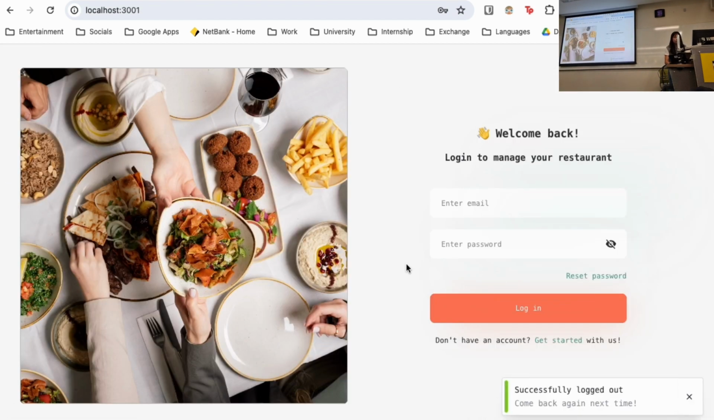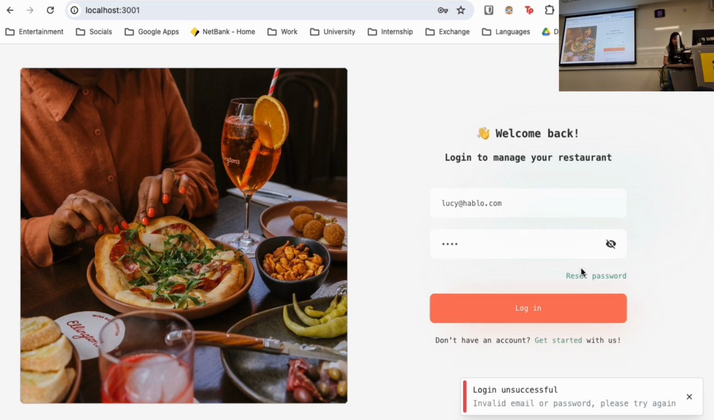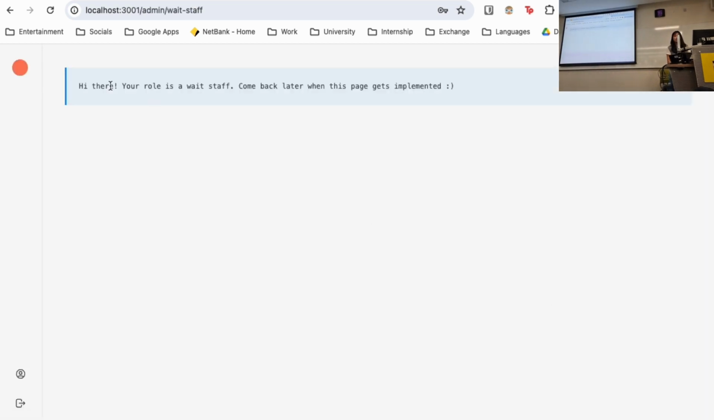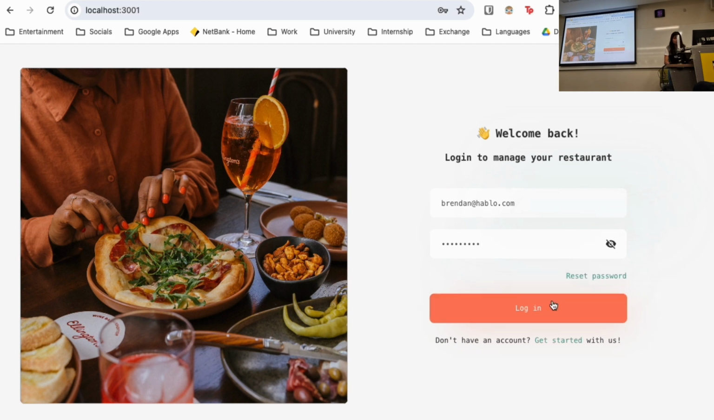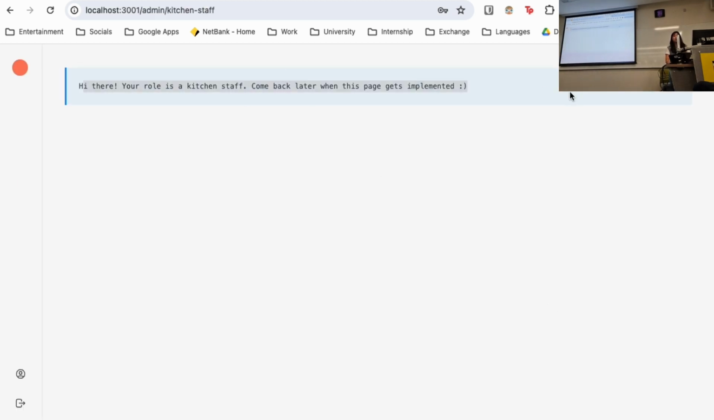And then now if you go back to the account, so if I go into Lucy's, then it says that your role is a wait staff. So that's kind of like the corresponding screen. You can also see it in the route as well, right? And then same goes with Brandon. So Brendan's role is kitchen staff, but it's not implemented yet. It's just a route. So yeah.